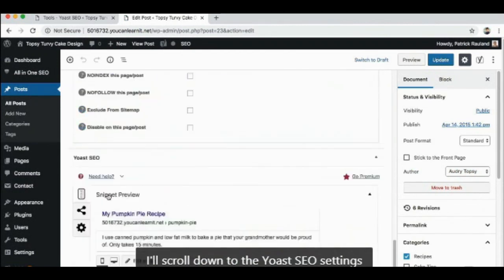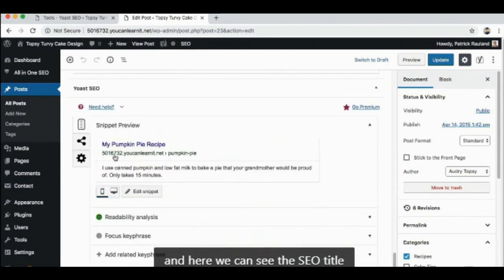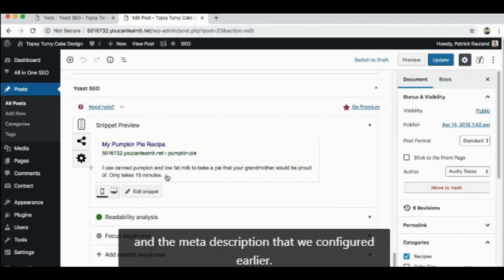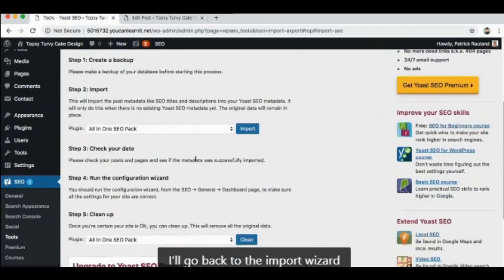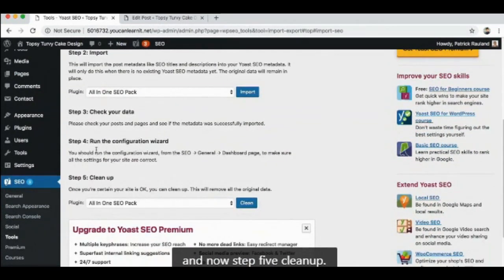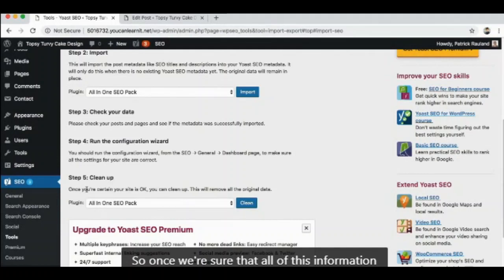I'll scroll down to the Yoast SEO settings, and here we can see the SEO title and the meta description that we configured earlier. So it looks like all those specific post settings have been migrated. I'll go back to the import wizard. And now, step 5, cleanup. So once we're sure that all this information has been imported correctly, we can delete the original data. Let's do that by clicking clean.